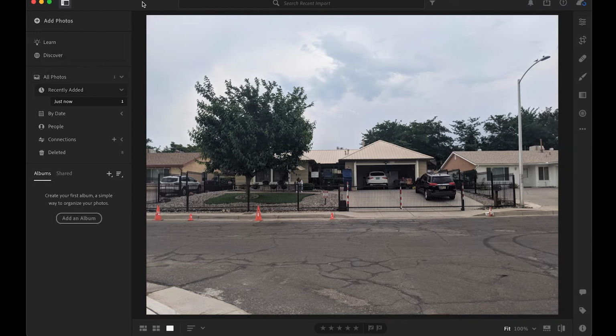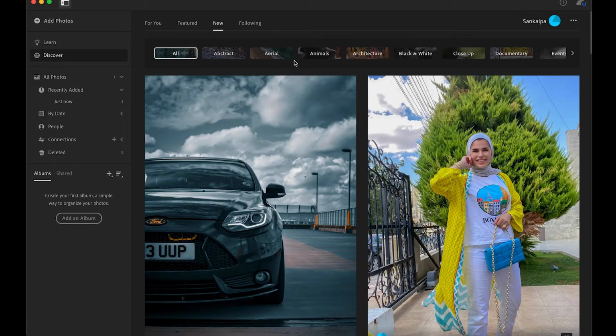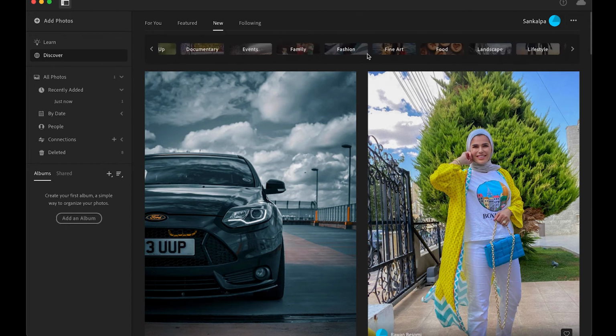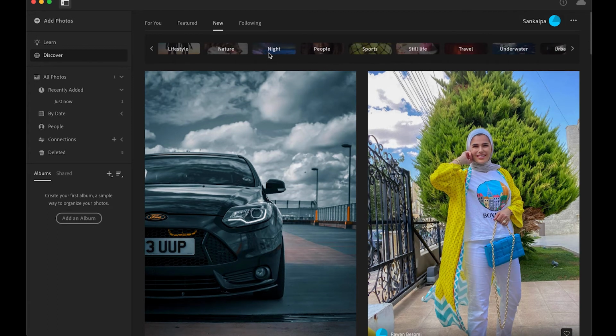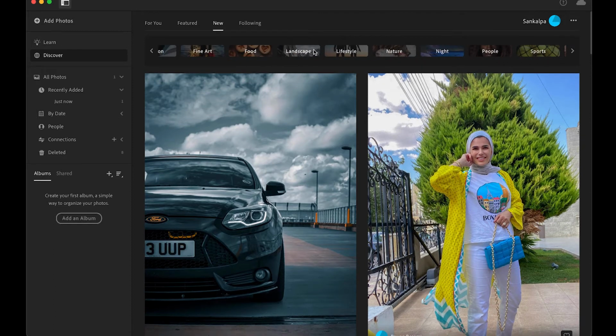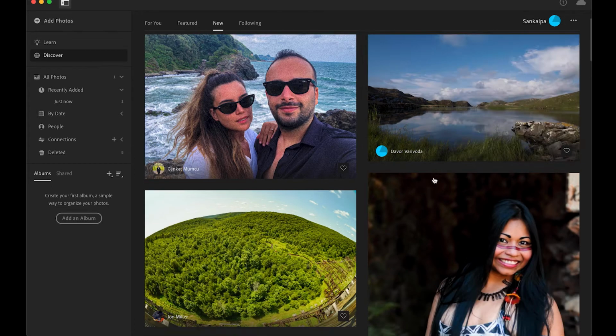After that, to discover some presets and select some of them, you just go ahead towards the Discover button here. There are lots of categories that you can select from. I'd like to select one from the landscape for that picture.